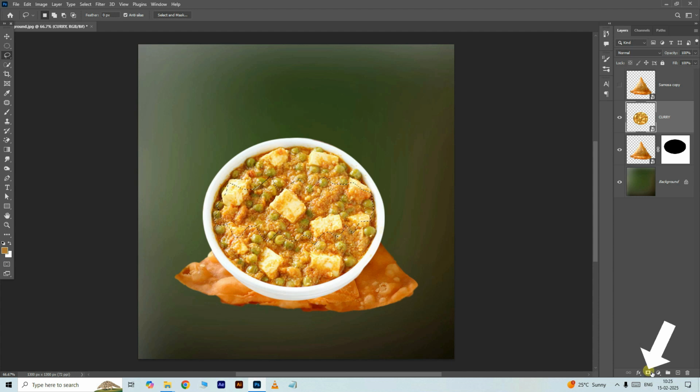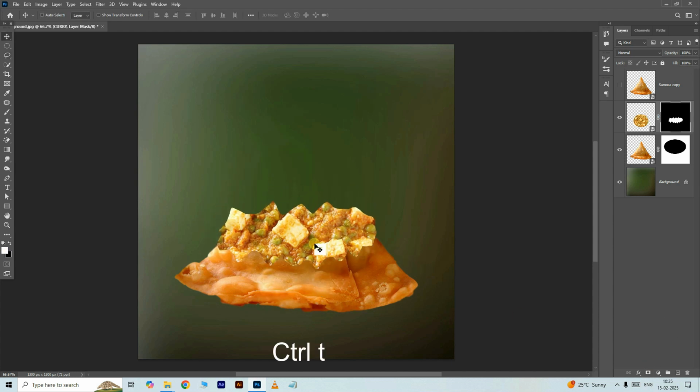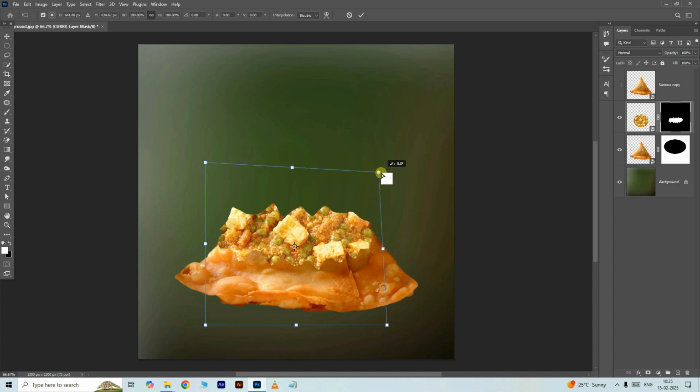Click on the add layer mask option below. Press Ctrl T for the transform option. Adjust the curry like this.